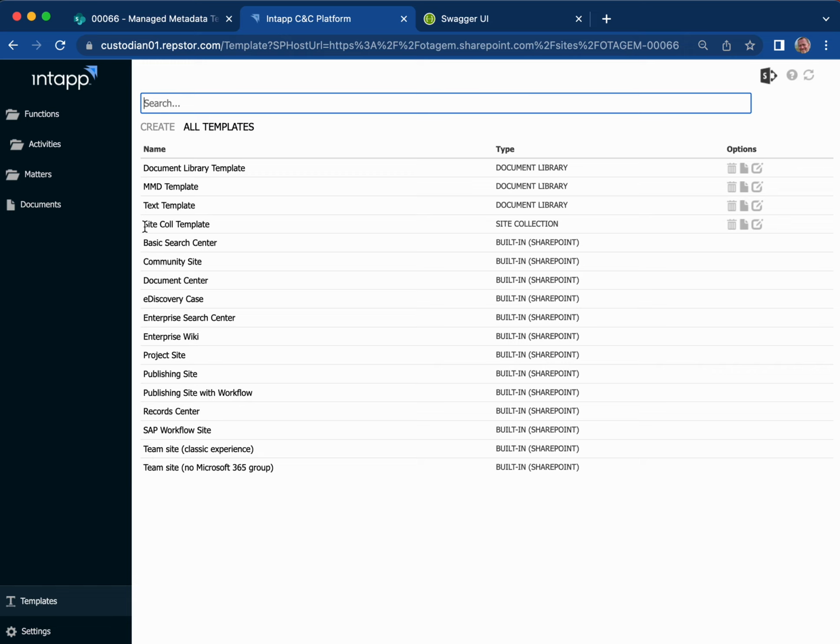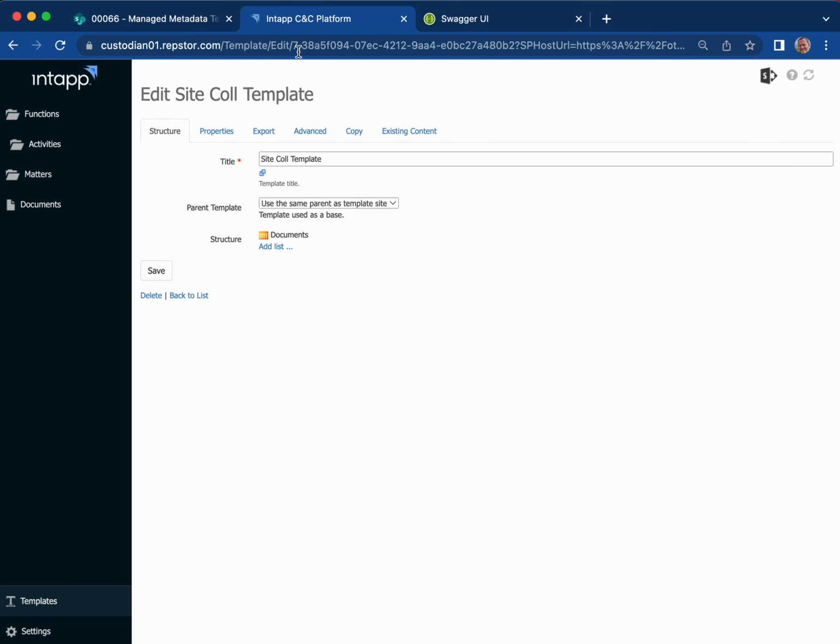So in this case, I want to register this thing. It's going to be a site collection. So there's my site collection template or whatever template you want to use. Click on edit on the right hand side. And then in the address bar, you will see in the URL, there's actually a big long GUID.